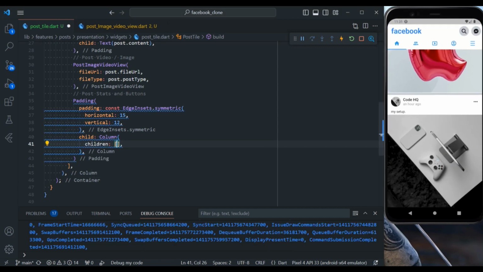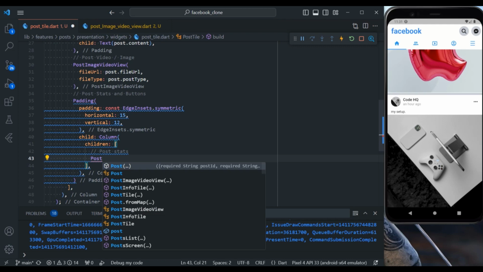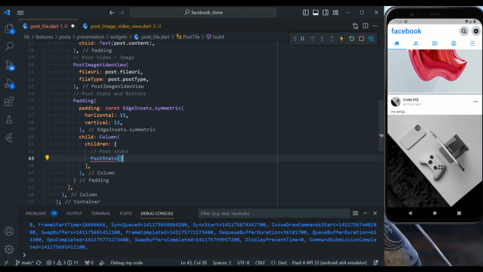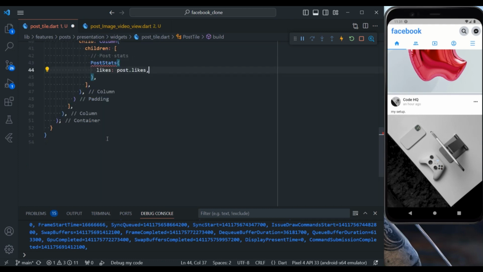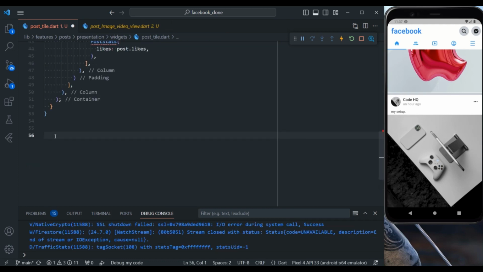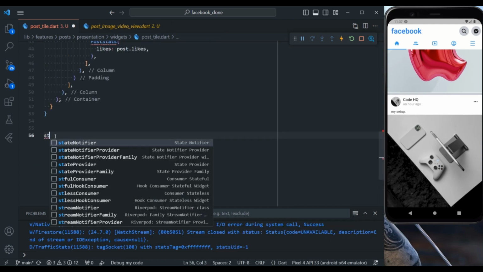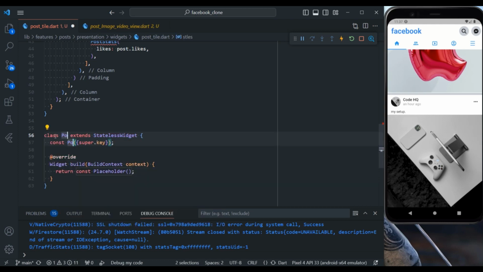And so in the column I'm gonna put children, and the first one that I'm gonna be creating is post stats. So let's create post stats. I'm gonna say post stats, and the only thing I'm gonna be passing is likes, that is equal to post dot likes. So let's start building our post stats. I'm gonna create a stateless widget and say post stats.